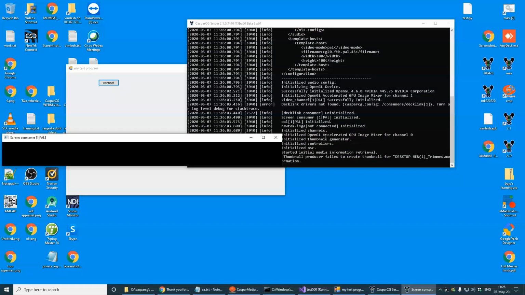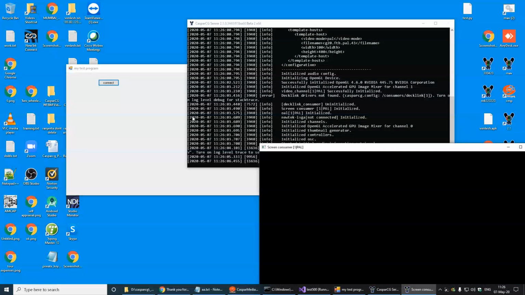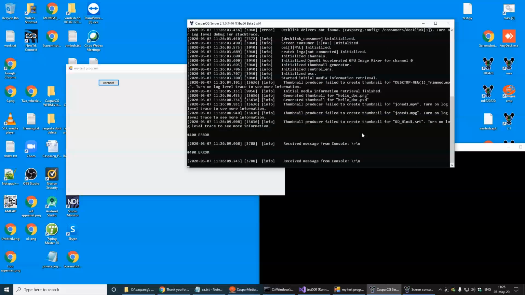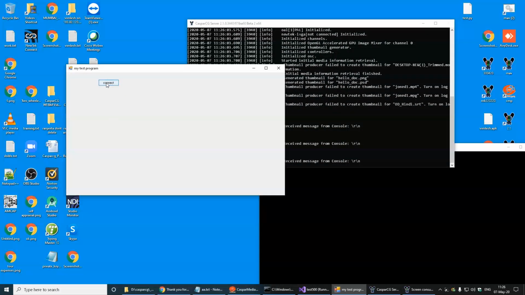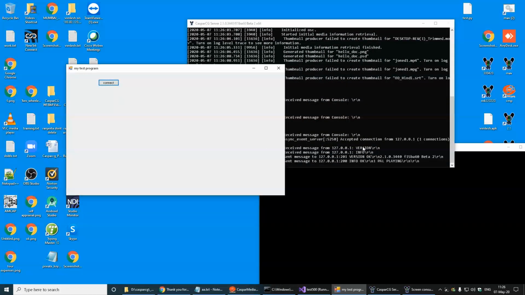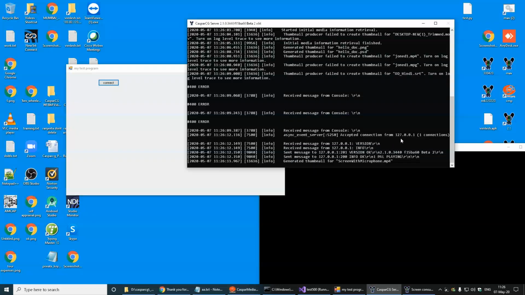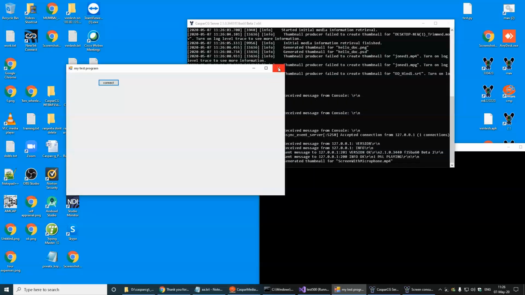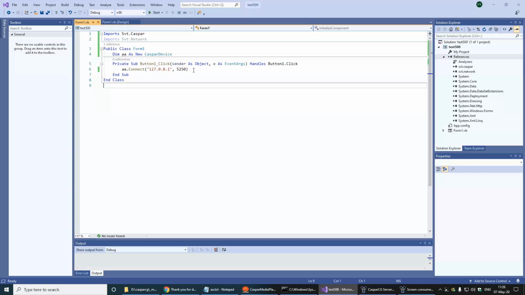So this is the screen consumer and that is the command window. I have pressed the connect button and it shows that it has accepted connection from 127.0.0.1. So it has accepted the connection, meaning the connection is working.